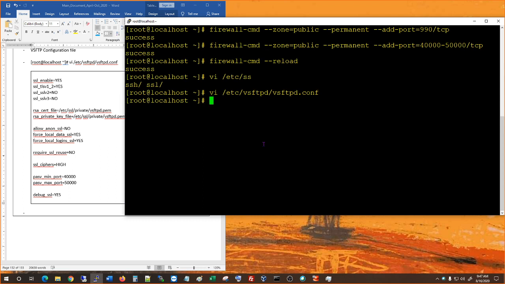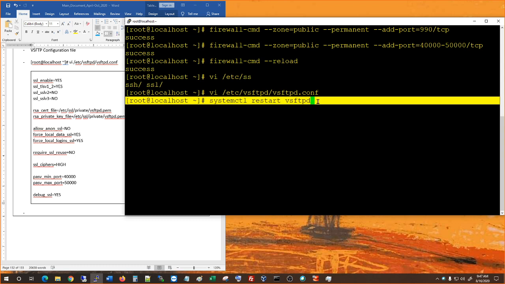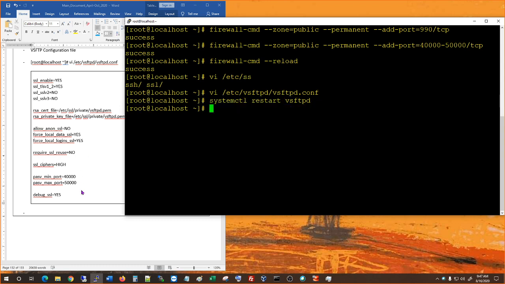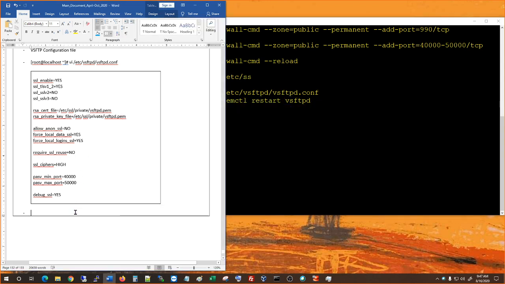Okay, now what we need to do is restart the SSL service here. So how am I going to do that? systemctl restart vsftpd. If anything is wrong in the configuration, it will give us the error message. Okay, it didn't give us an error message. That means everything is successful.